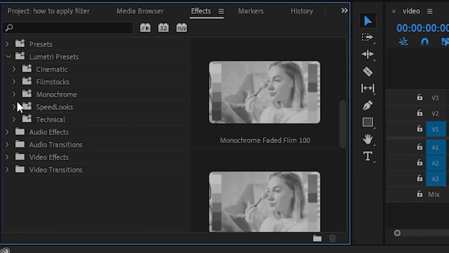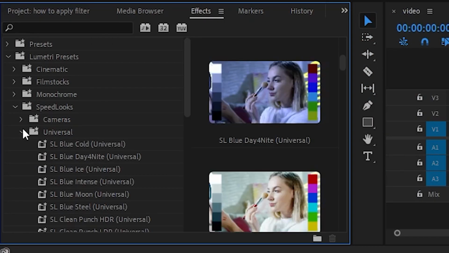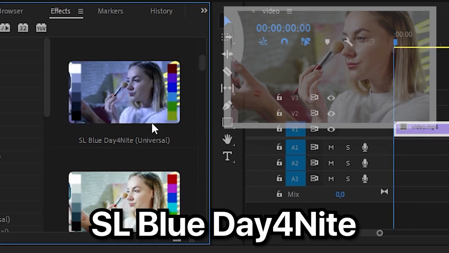You can find a really good night filter if you go to Speed Looks, Universal, and choose the S Blue Day for Night.